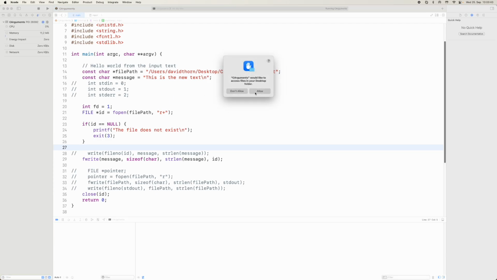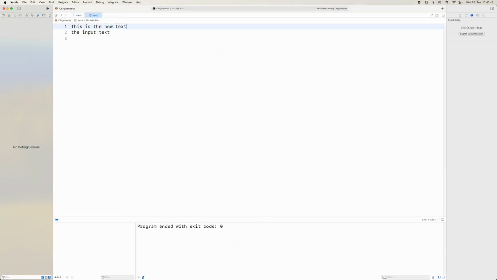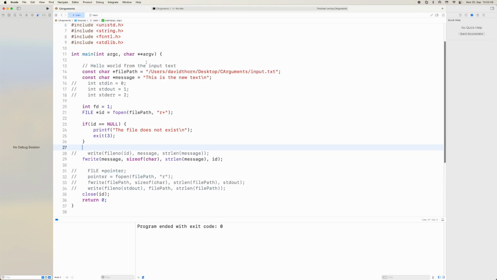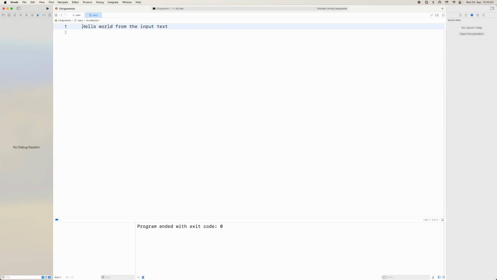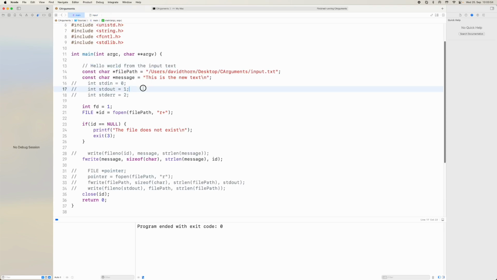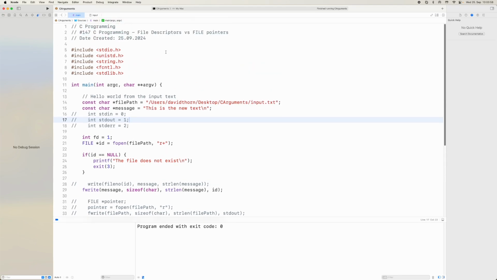And we run this once again, we get access to the desktop, and we look in the file, and we see this is the new text. And let's just put this back again. Happy days. Okay, so this is basically the difference between file descriptors, which are just integers, and file pointers.